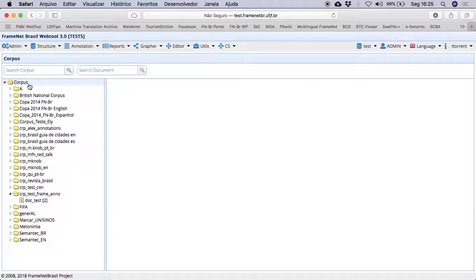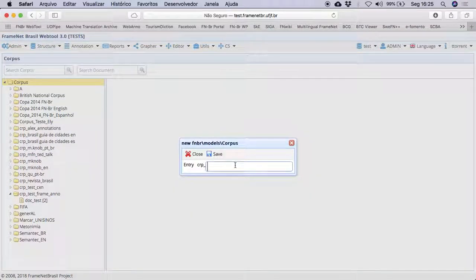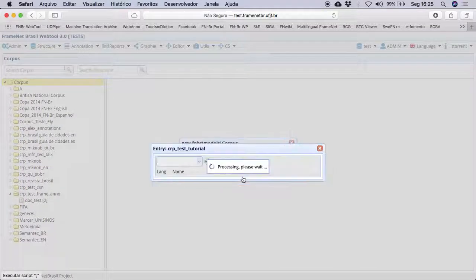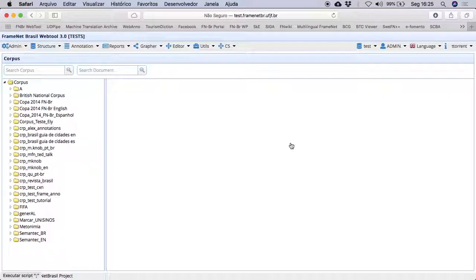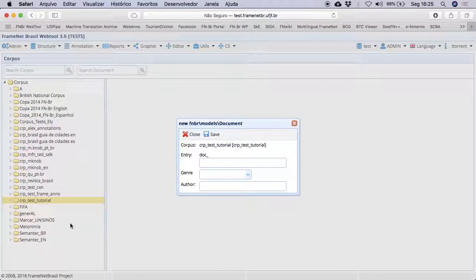So now, to create a new corpus, you just right-click corpus and then hit new corpus. And then you can type in, so for example, CRP test tutorial, and then you hit save. And then the corpus was created, and once again you can edit the language specific names and descriptions for the corpus. I'm not going to do it because you already know how to do it. Okay, so here is the corpus test tutorial, and then you can add a document for this corpus.